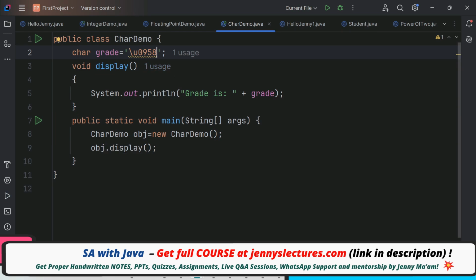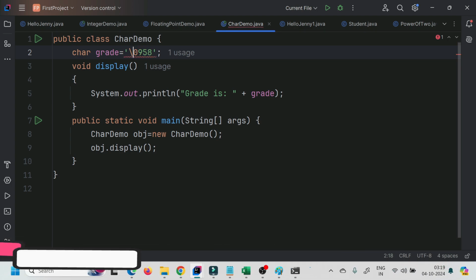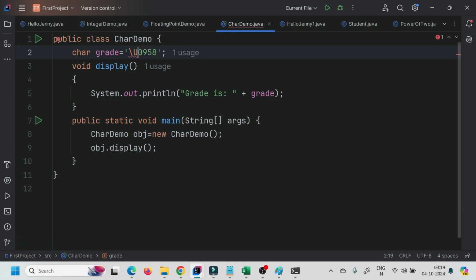So anything you can print, but this is invalid. If you write a capital U here, this is invalid. You can't write a capital U here. It says illegal escape character in character literal. It should be a small u, which represents Unicode. And this is also illegal. You have to write a proper Unicode sequence. This is an illegal Unicode escape sequence. So it's 5, 8, I guess.